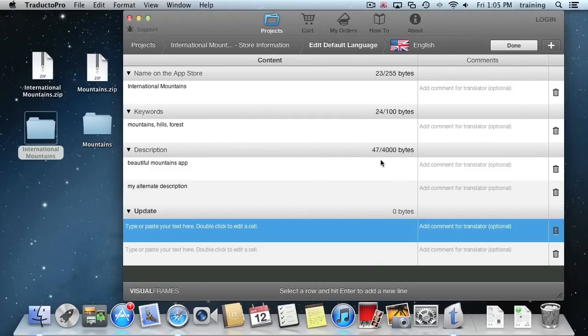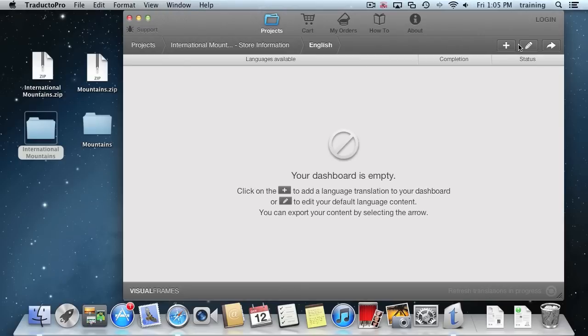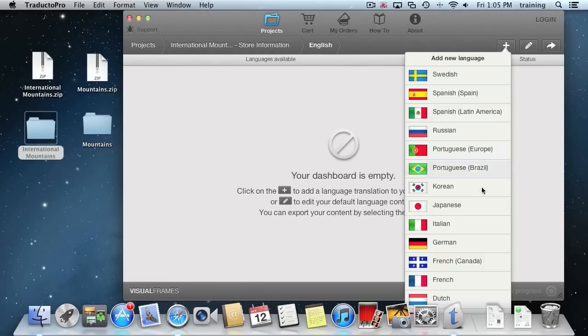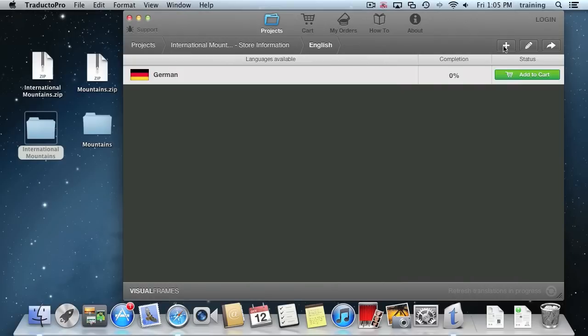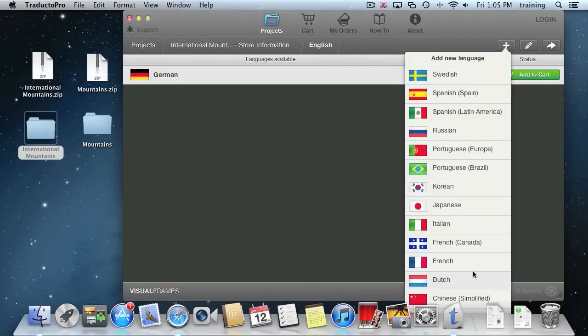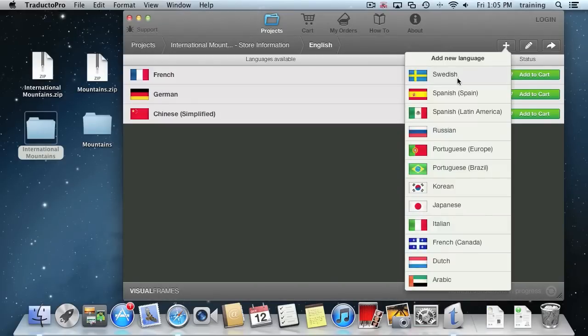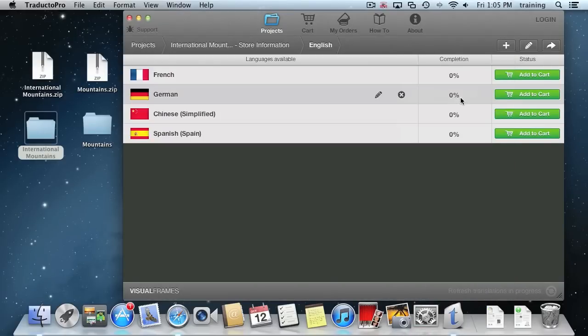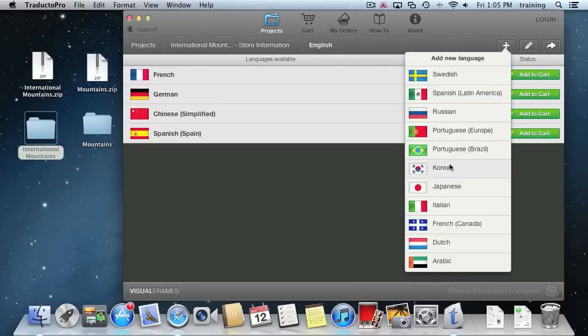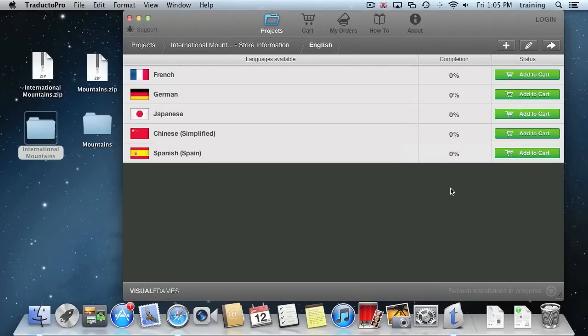Once you're done editing your default language, you can click done, and now you are presented with a dashboard. The dashboard of your project is the space where you manage your languages. So here we're going to add a few languages such as German. We're going to add French. We're going to add Chinese. What about Spanish as well? And maybe a fifth one, such as Japanese.